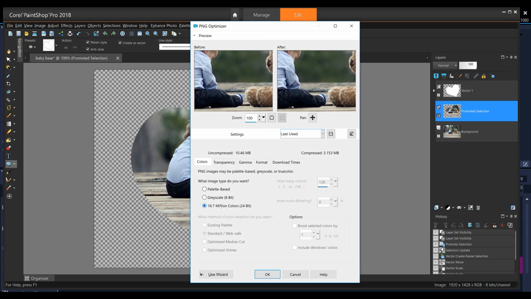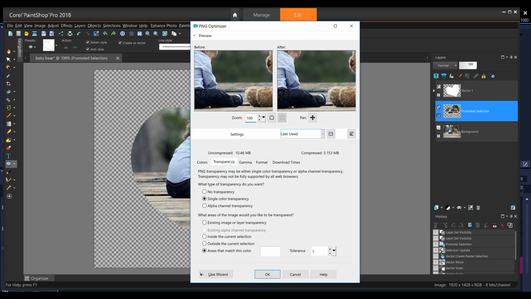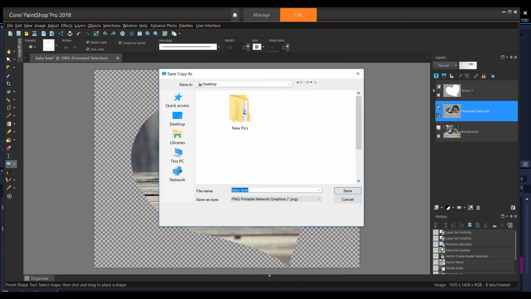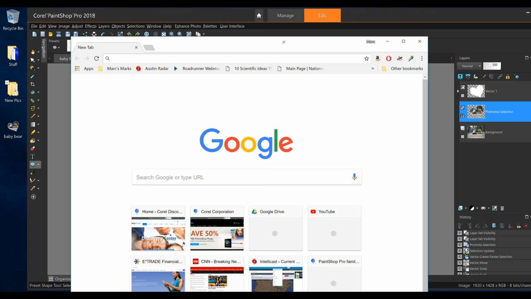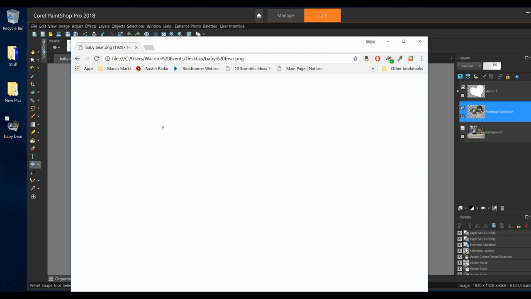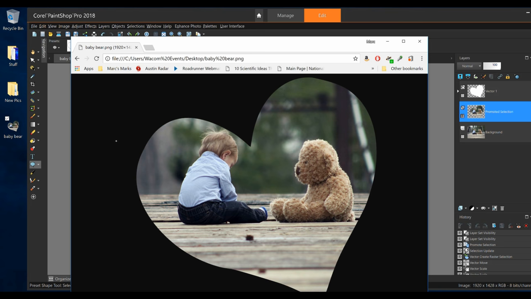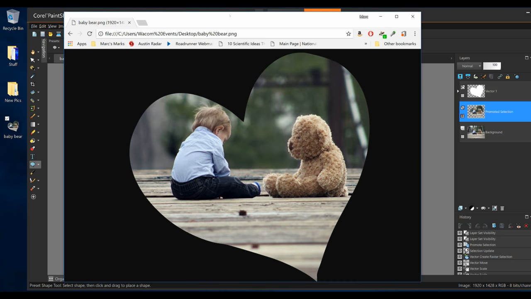Go to the Transparency tab. Select Single Color Transparency and existing image or layer transparency. This will maintain the transparency you created. Click OK and save it to your desktop. Open up an empty tab in your browser, preferably Chrome. Drag and drop your PNG image right into the tab. This is what you should see, proof that it all worked.